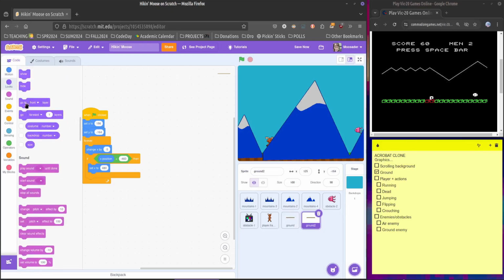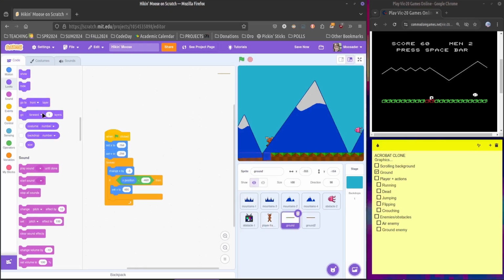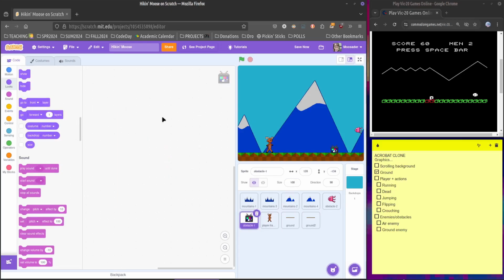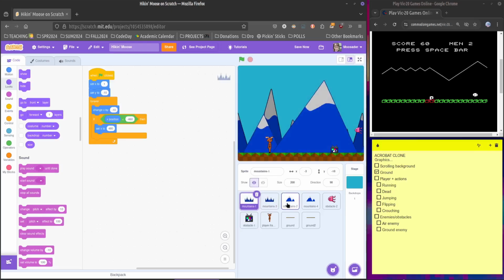Okay, so we want, well, I just want it to adjust. It's kind of weird that you have to set it this way, because when the game begins, how do you tell it which one's the front layer? But here we have the mountains moving with the same speed.